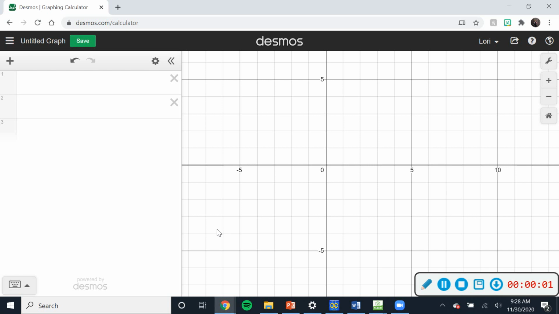This is a quick tutorial on how to use Desmos to graph equations. So when you're graphing on Desmos, you want to make sure that you go to this URL here, desmos.com/calculator. This is going to bring up the graph over here, as well as some space for you to type on the left side over here.